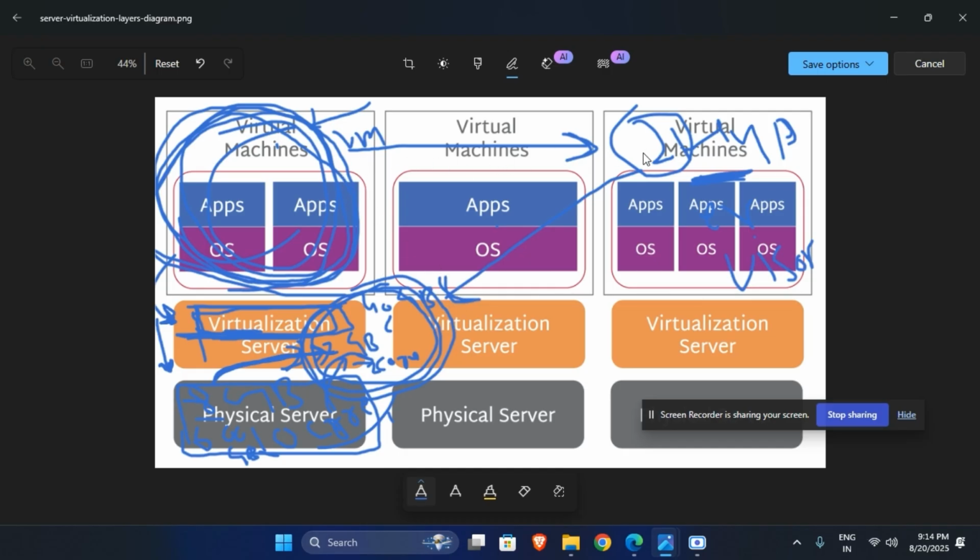Now this software is called Virtual Machine Monitor, VMM. So VMware is a virtual machine monitor, Hypervisor is a virtual machine monitor, and VirtualBox is also a virtual machine monitor. Why? Because it monitors the virtual machines, it creates them, manages them, deletes them, we can retrieve them, we can open existing virtual machines.